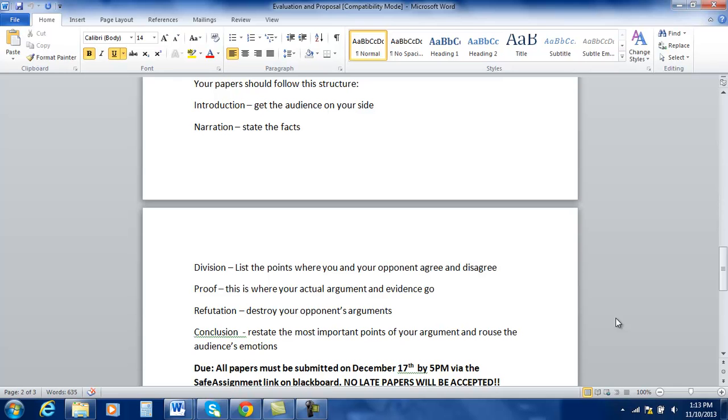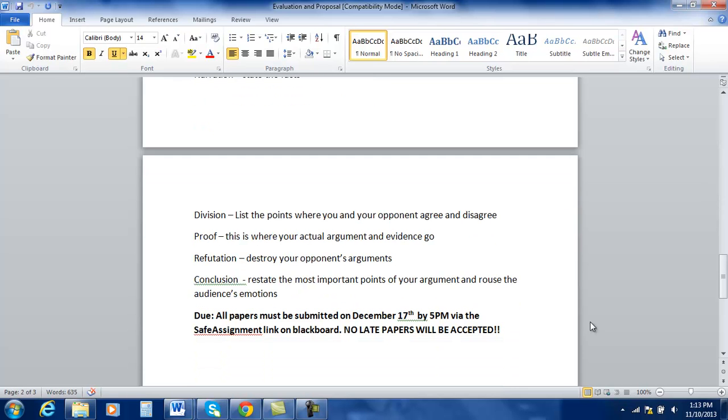Again, you want to appear reasonable, that basically you had no choice but to come up with this logical argument because you have surveyed all of this information. So really, this is the part, refutation and conclusion, the parts that you'll really be working on most in this final paper if all goes well with your annotated bibliographies. And remember, your conclusion should restate some of the most important points of your argument and have an emotional impact to rouse your audience. All final papers must be submitted on December 17th by 5 p.m.